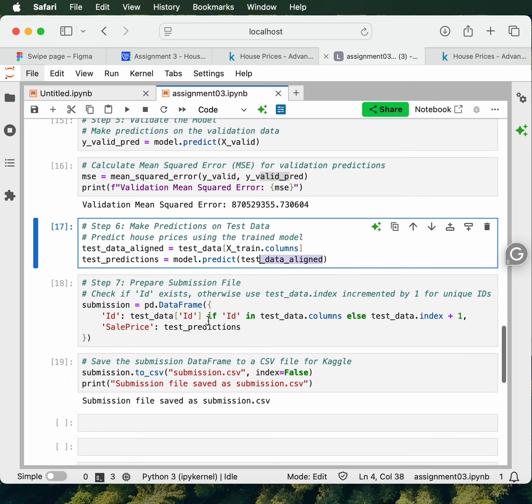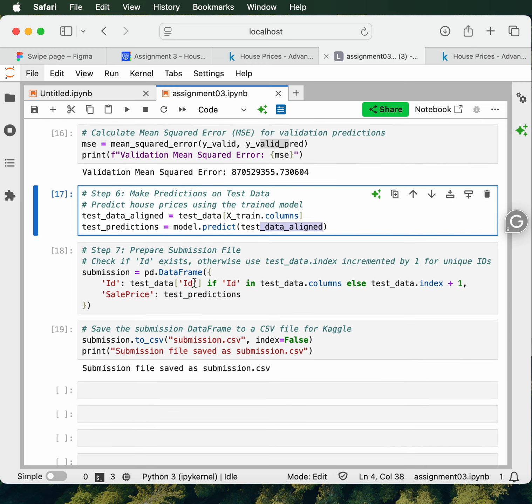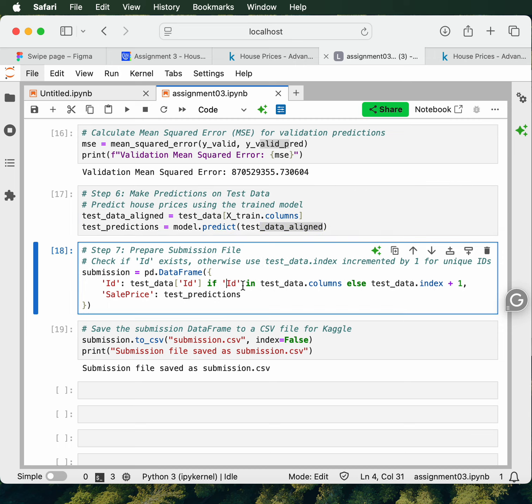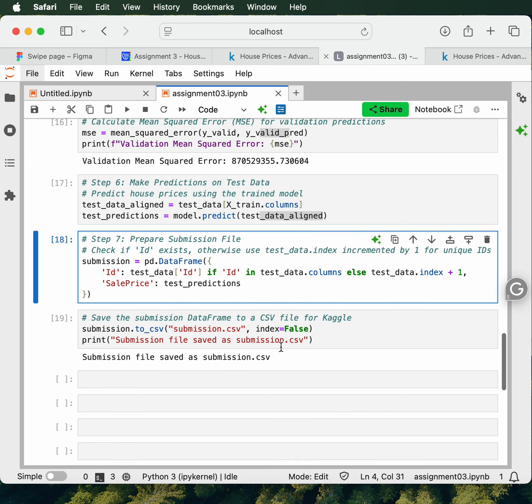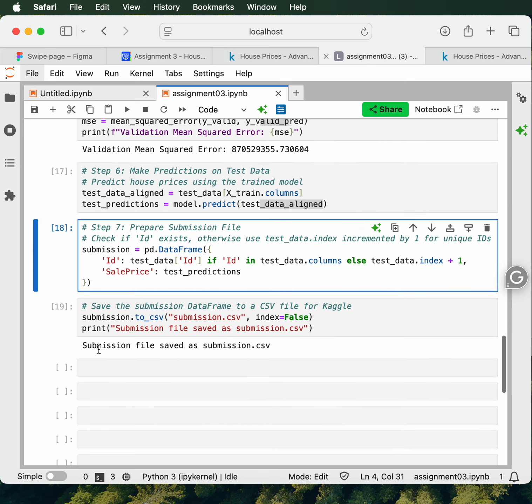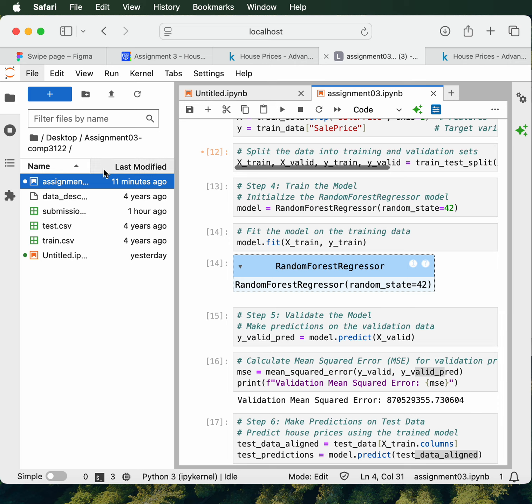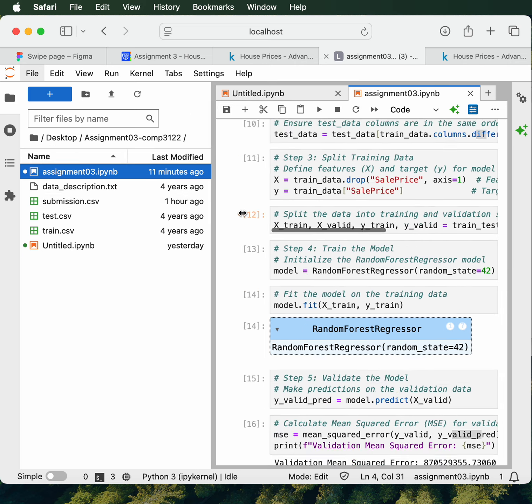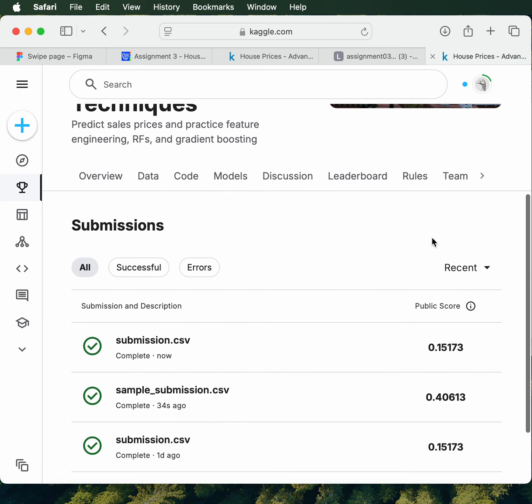And after that, the last step is we make our submission file. I named it submission.csv, and over here what I did was, if the ID is not showing, I just use an incremented index, like index + 1, for the ID if it's missing. And then we save it. And as you can see, it's just saved here. Over here is my submission, and here is my prediction.